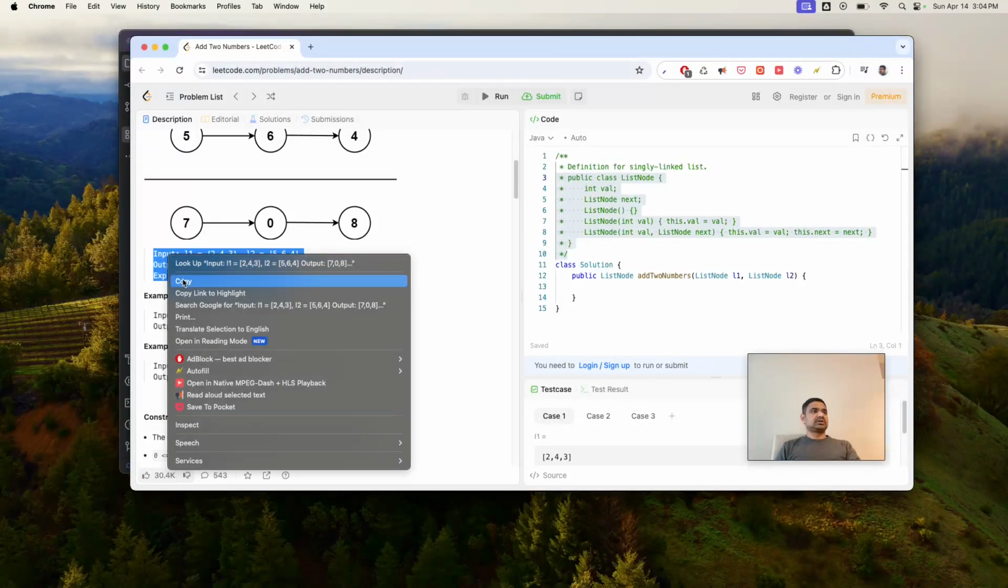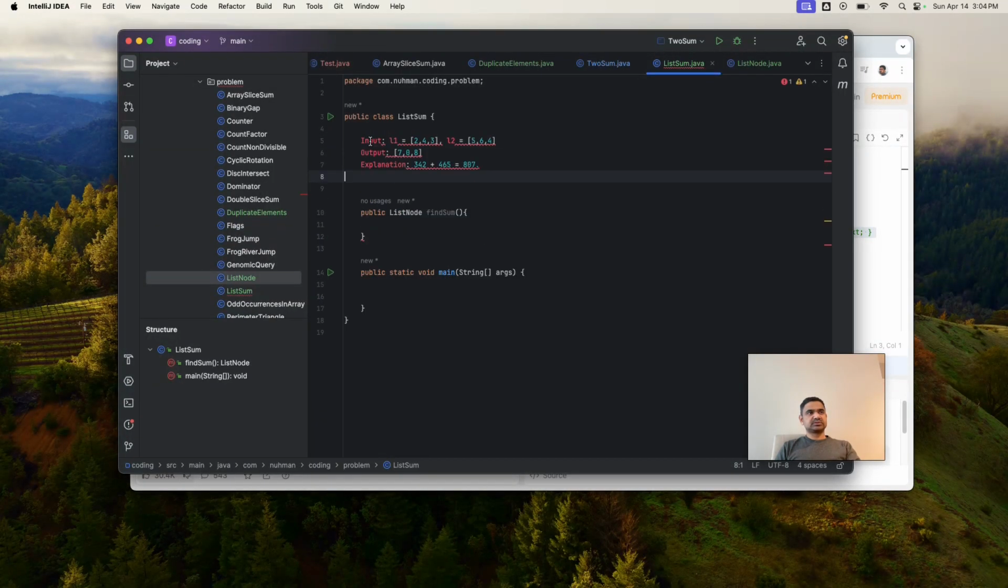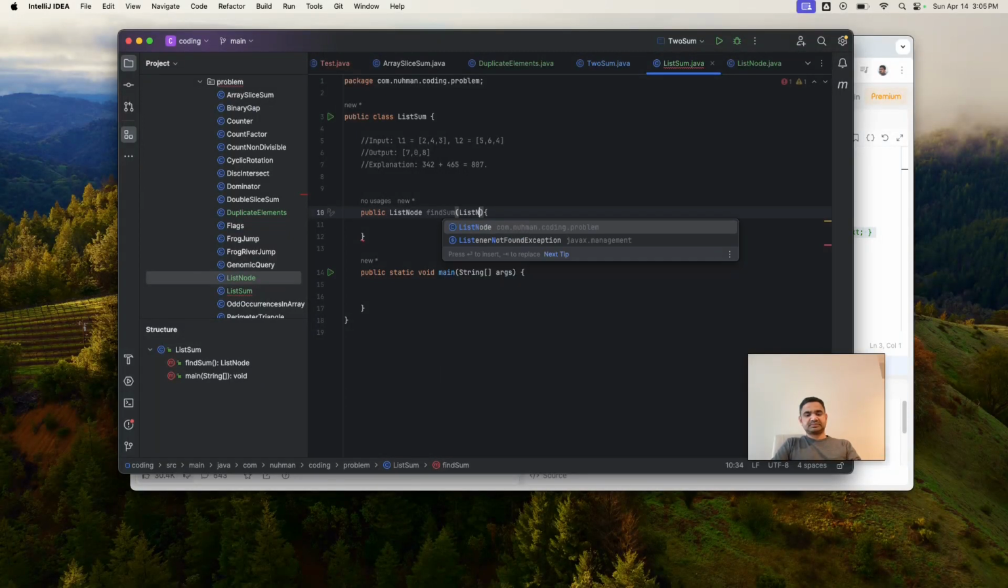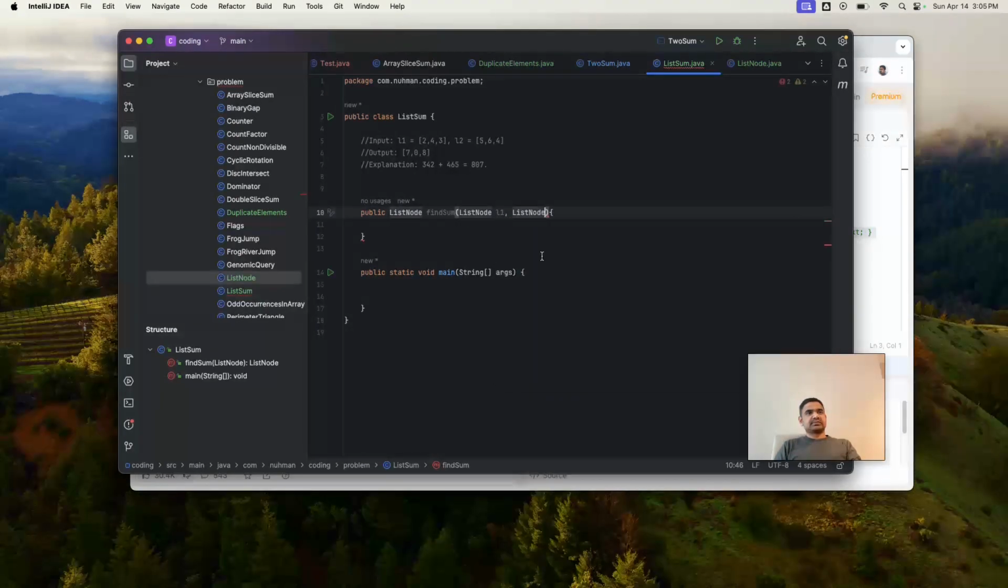In coding interviews, you don't need to do that, because the solution will be right here itself. But you need to be focused on this initially: input and output. I will have a ListNode as an output, and ListNode l1 and ListNode l2 as input. From the question, what they mentioned, we are clear.